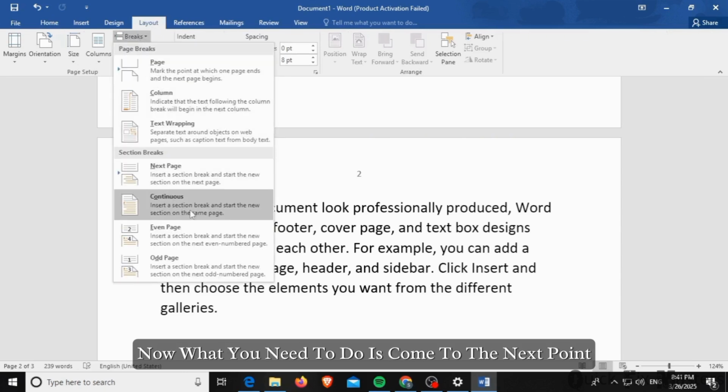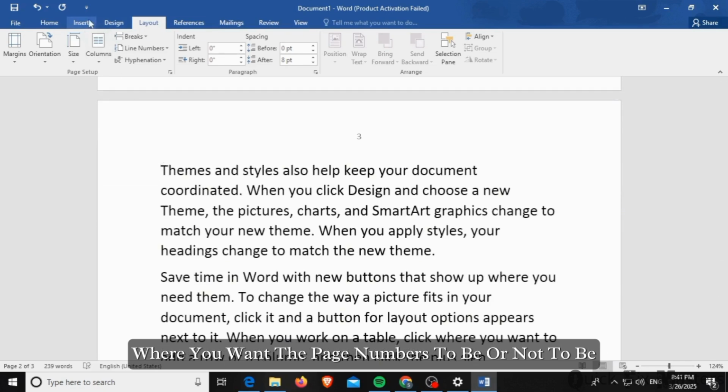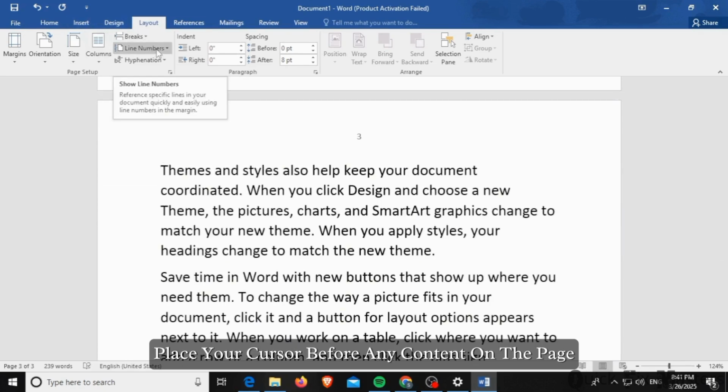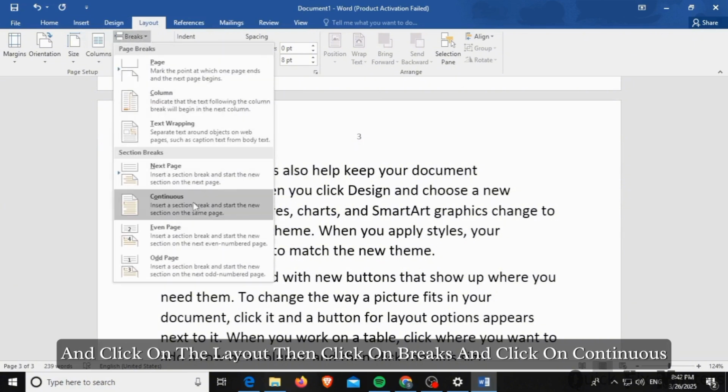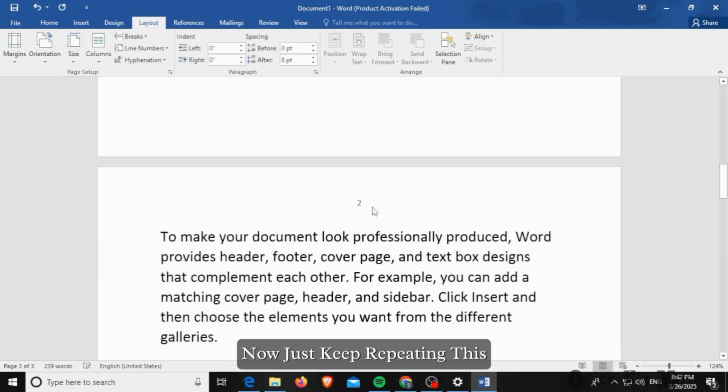Now what you need to do is come to the next point where you want the page numbers to be or not to be. Place your cursor before any content on the page and click on the layout. Then click on breaks and click on continuous. Now just keep repeating this.